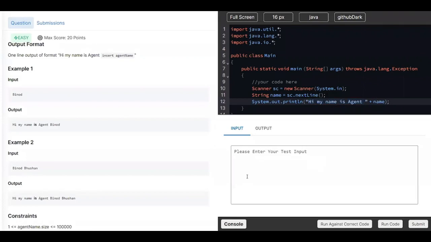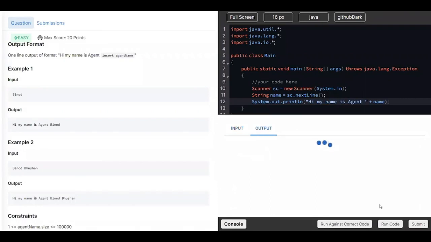Now let's try to give some inputs. Let's say, Binod Bhushan. Okay. Let's try to run the code. My output should be, hi, my name is agent Binod Bhushan. Hi, my name is agent Binod Bhushan. So everything is coming up fine, right?